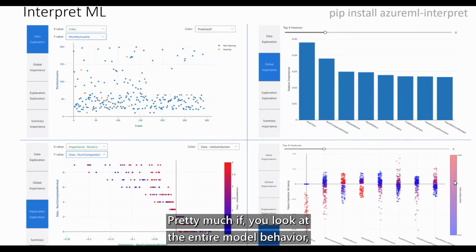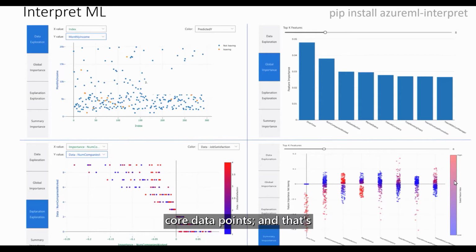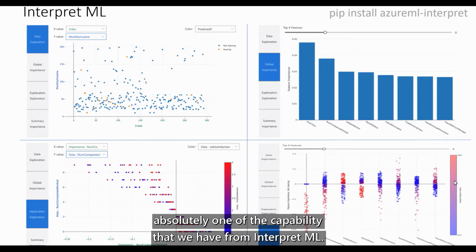So if you look at the model behavior, the entire model behavior, which we call a global explanation, we can look at that. We can also look at local explanation: explain an individual prediction in terms of individual feature importance values across data points, and that's absolutely one of the capabilities that we have from Interpret.ML.